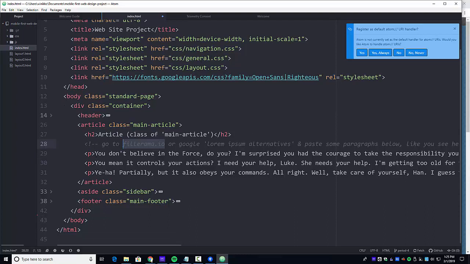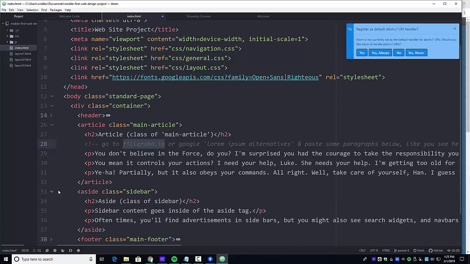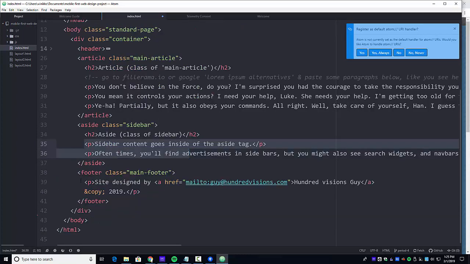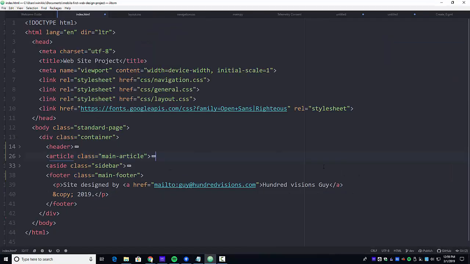And then we're going to jump down on the aside with the class of sidebar, also a header 2. We did that so we could label what it is, and a couple of paragraphs here. Finally, we have a footer that just has a paragraph with an email link and the copyright symbol and then the current year. Okay, and we close the footer and we close the div. So we did all that stuff within the div called container. All right, so that's what we did on the HTML.